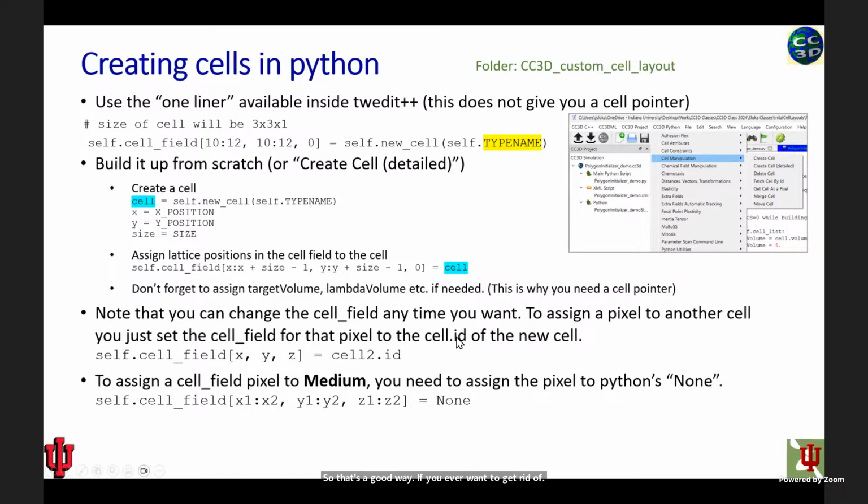There's other ways of deleting an entire cell. In fact, it's up here. Here's delete cell, the delete cell ID. But this is nice if you want to carve out bits and pieces.